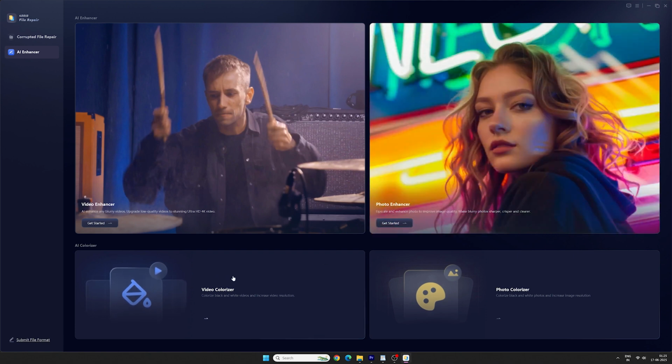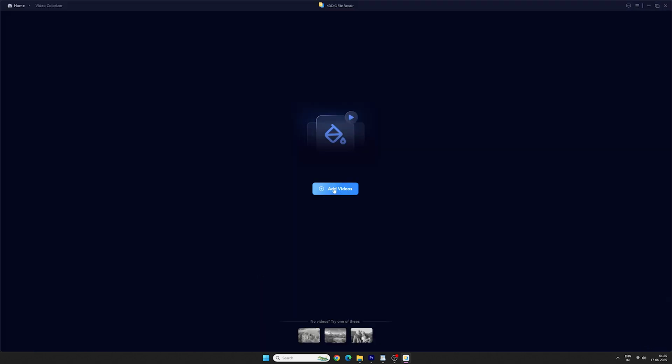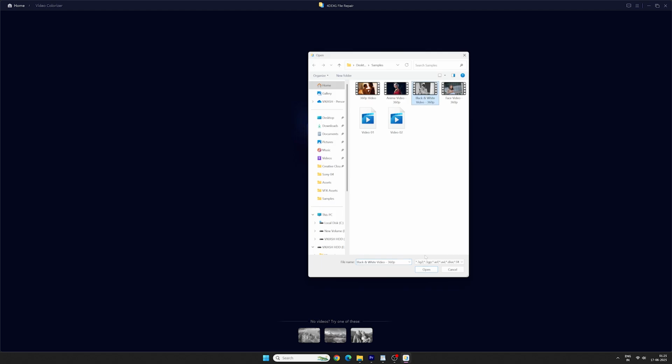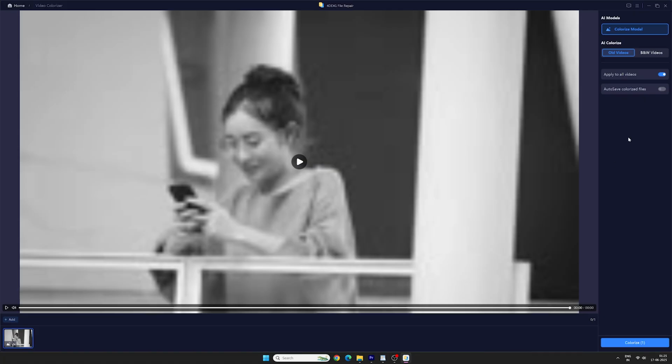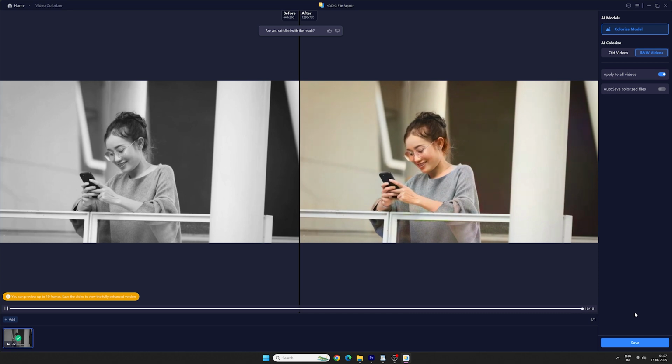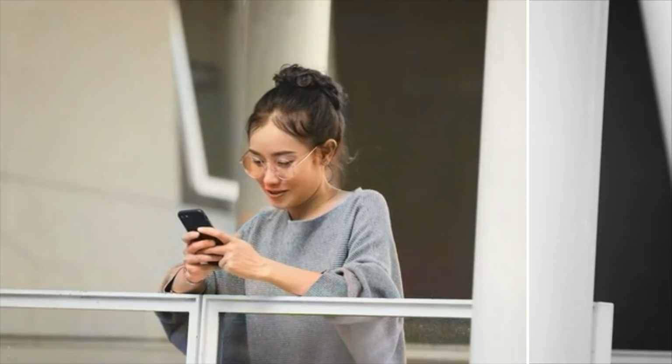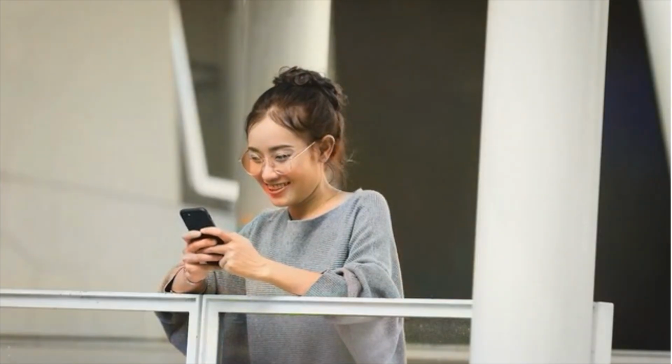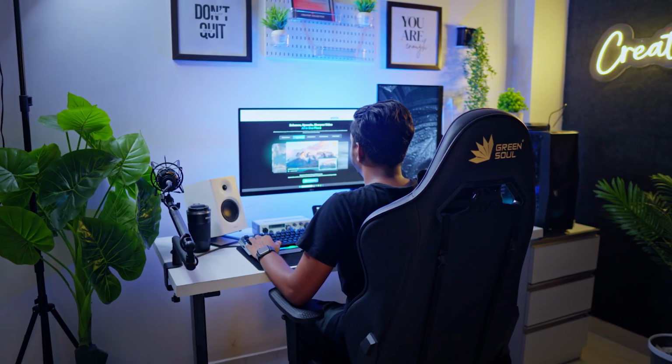Finally, let's try the third AI tool, which is the video colorizer. It is dedicated to colorizing old black and white videos along with high resolution. Select an option, old video or black and white video, and click on colorize. It will start processing. Once done, here is before and after side by side. It's looking pretty amazing, right? So that is the complete overview of this amazing AI tool.